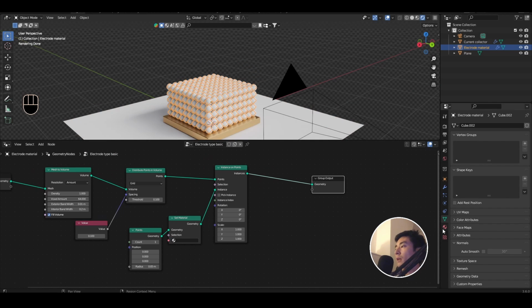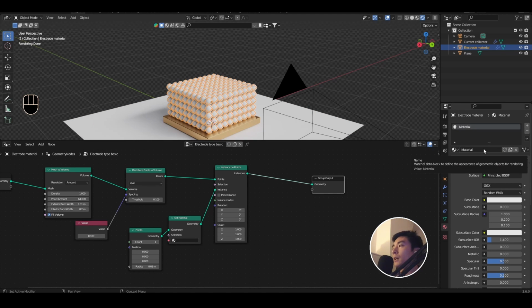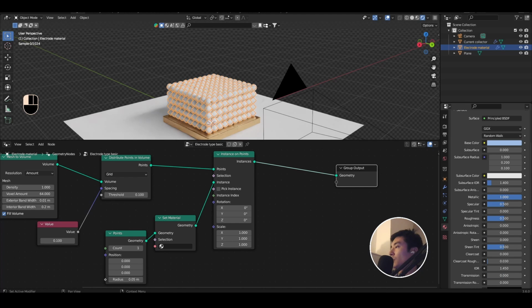Let's go ahead and make an active material by coming to the material properties tab, and let's make a new material, call it active material. Let's give it a bluey color. Just for fun, let's make the metallic all the way to 1 and drop the roughness a little bit. Come to the set material node and select active material.